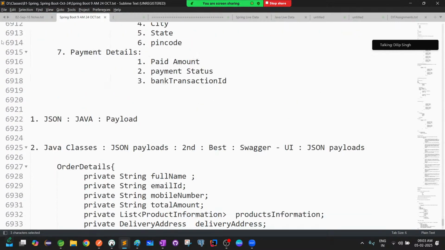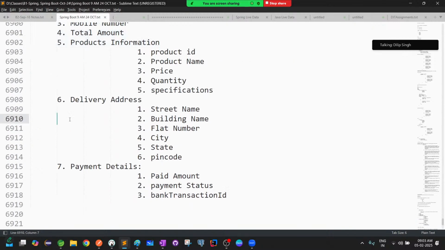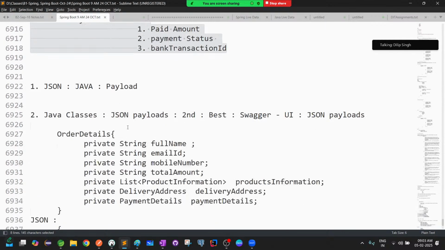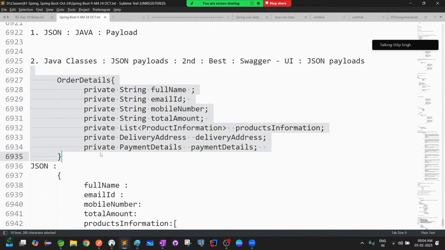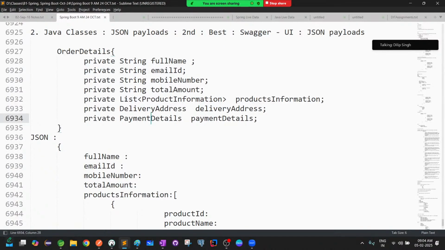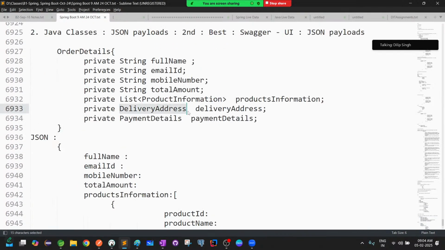So yesterday we understood very clearly, based on the requirement, what properties you have to identify first, and which property belongs to which data type, whether it is a single object or multiple objects. From that, you have to prepare your Java classes. In Java, whenever it is a group of objects or multiple objects, you have to consider it as a list. If it is a single object, like one unit of data in JSON, then you can consider it again as a separate class.